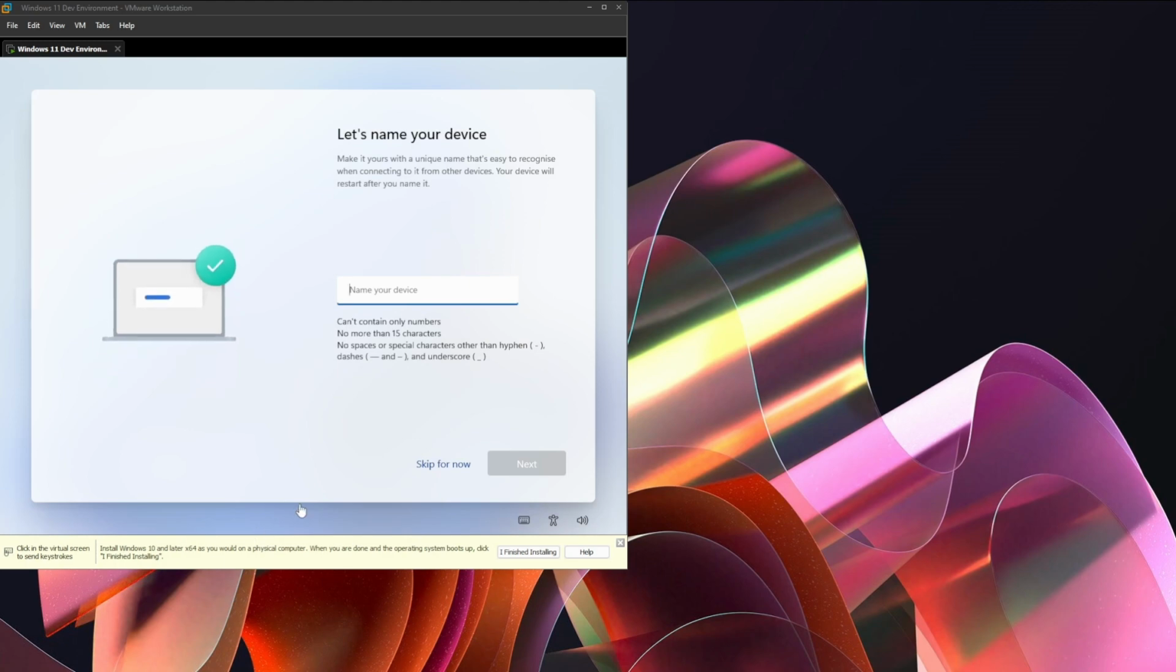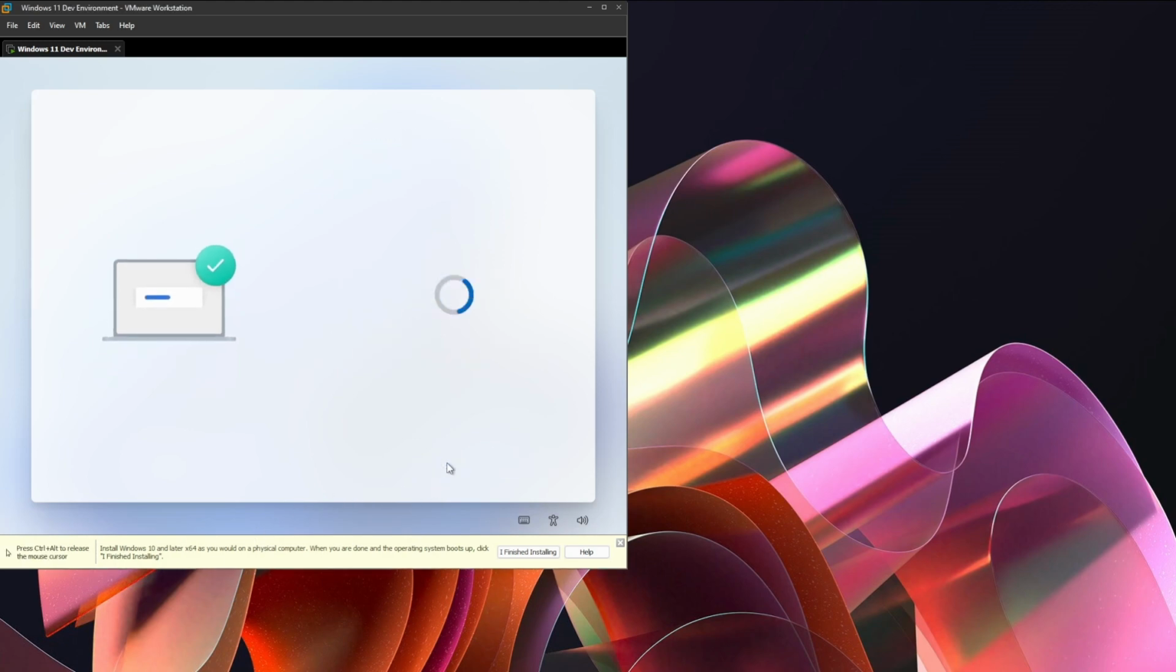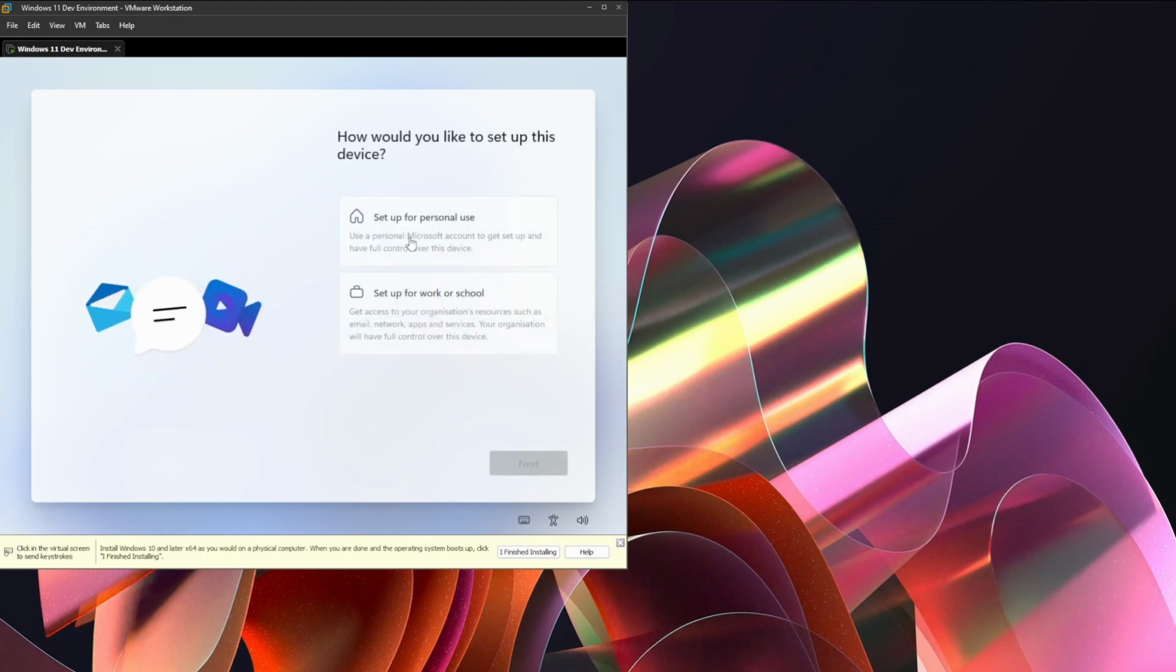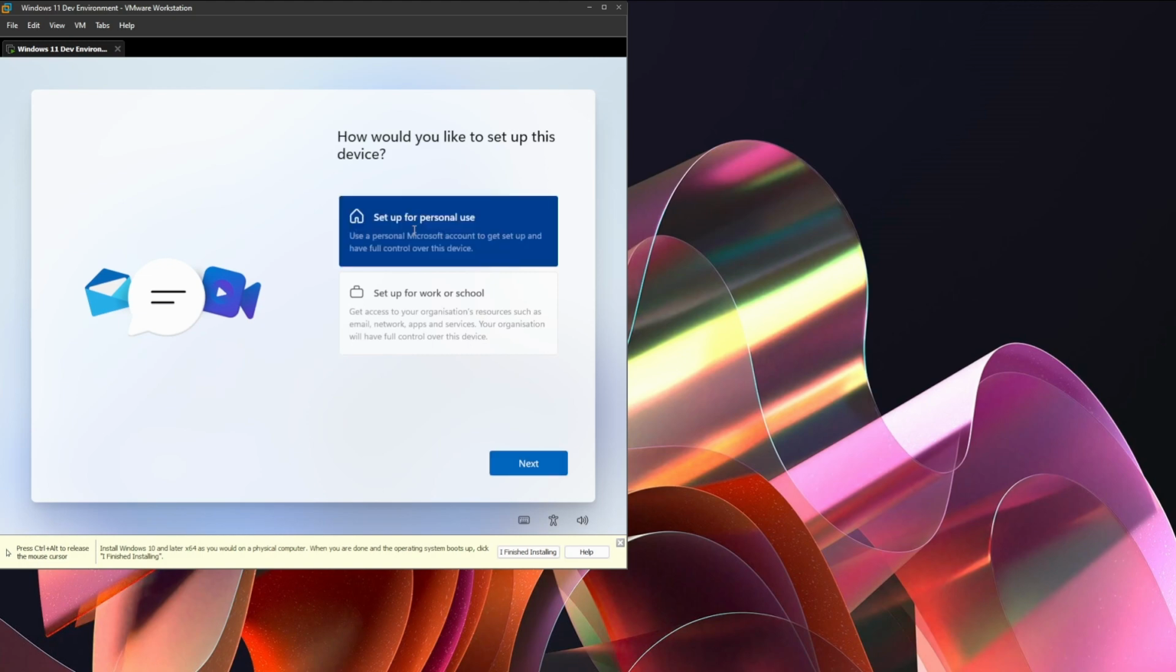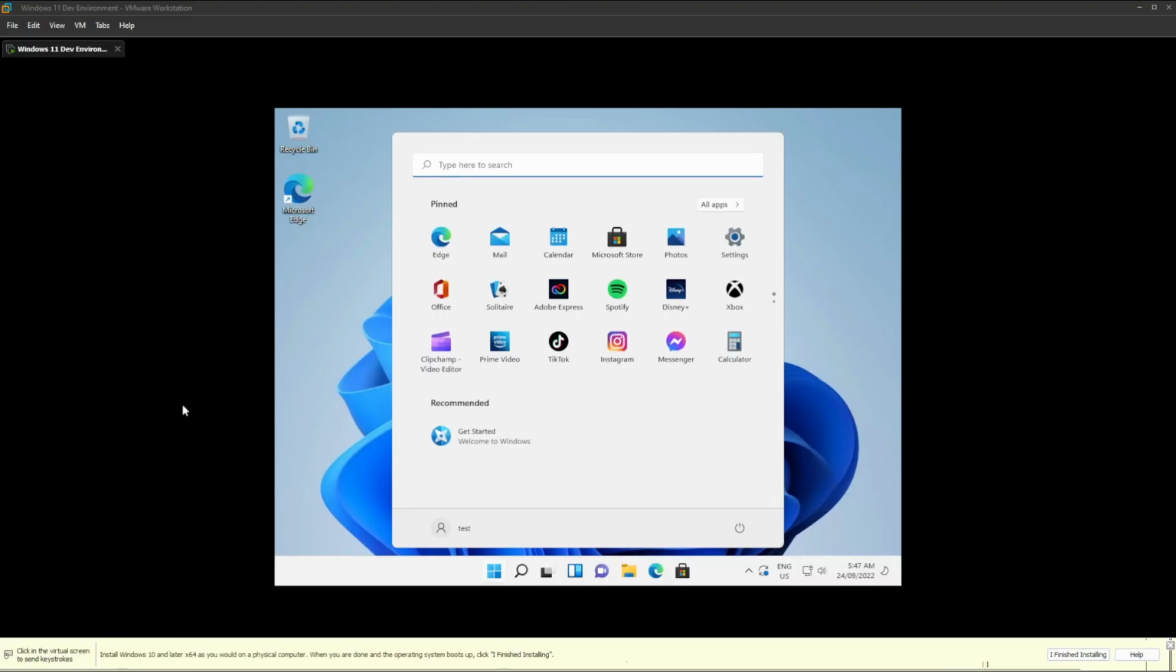And I think we are there. So we'll just skip this for now. Okay, I'm just going to skip the setup where I enter my login details, and then we'll get into the Windows desktop. Okay, so now Windows 11 has been installed with the installer.